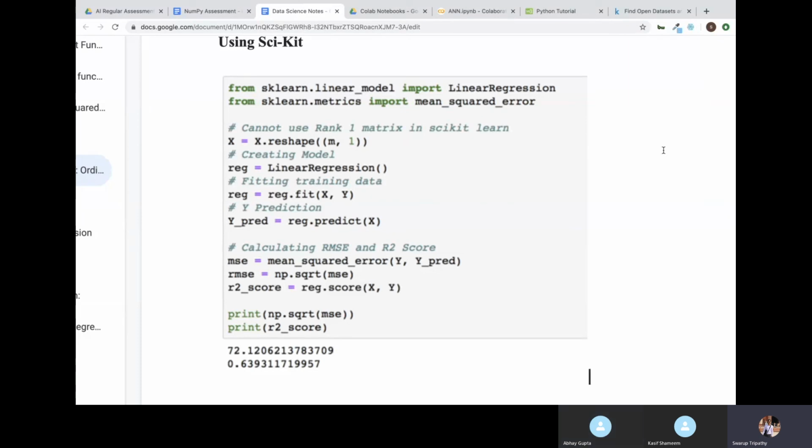Is it working now? Or else you can share your screen, I'll have a look. Actually, some mistake was there. Okay. Yeah, it's working.